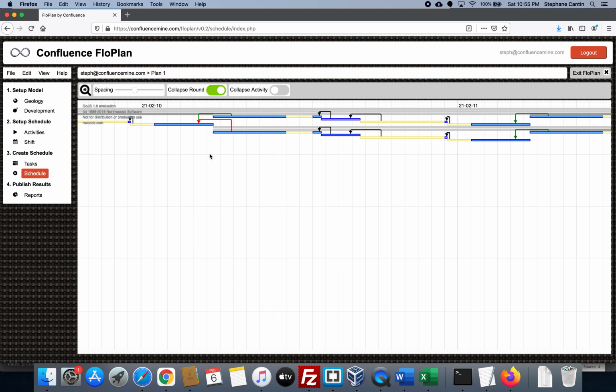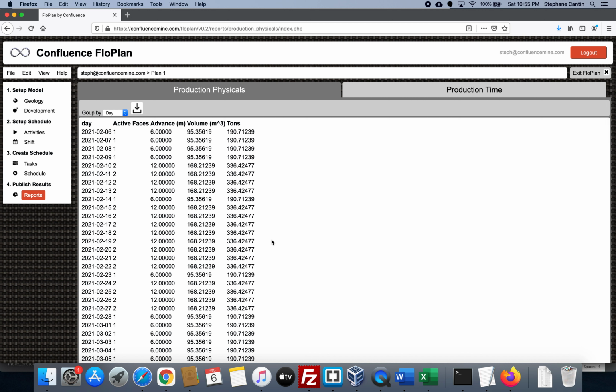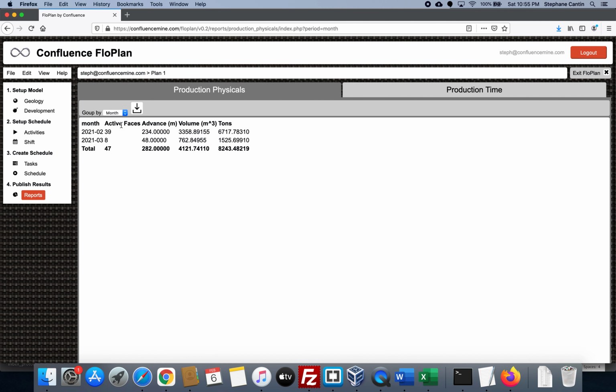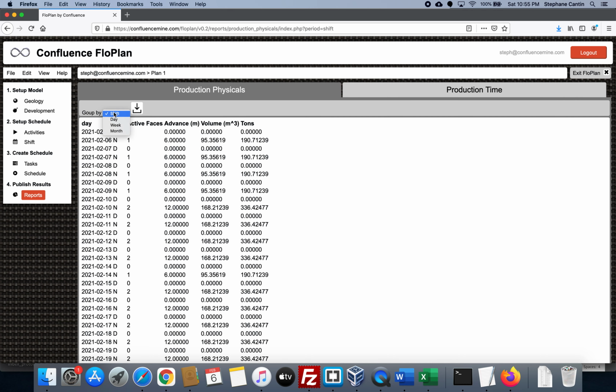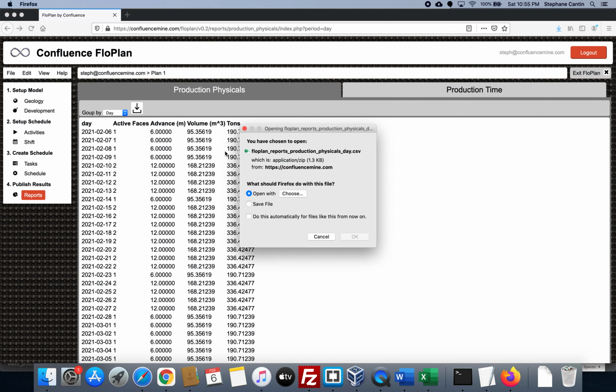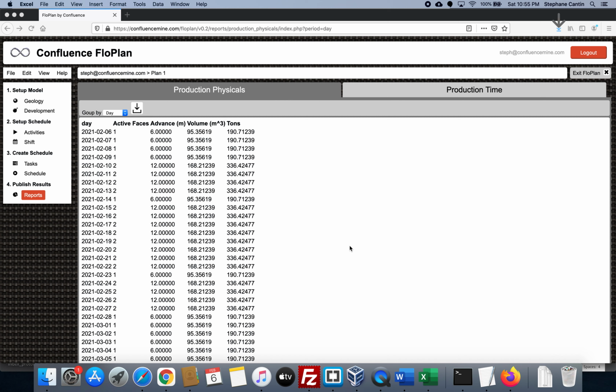based on the intersections. Okay, then again, jumping forward into the reports, we can see here that we're reporting per day. We're going on at an advance rate of 6 meters per day until we hit that intersection, and we can see we have 2 tasks ongoing at the same time. Switch that to month, or week. Find out where we are at the end of the week, or shift. And we can see here, once again, we can actually download all of these results.